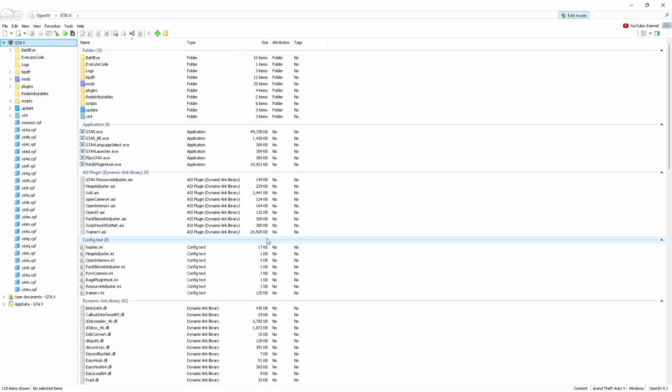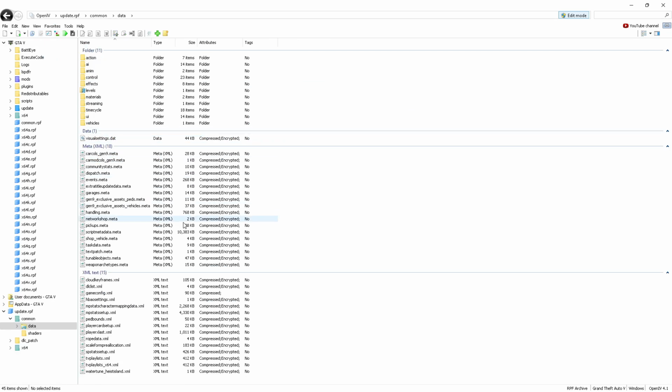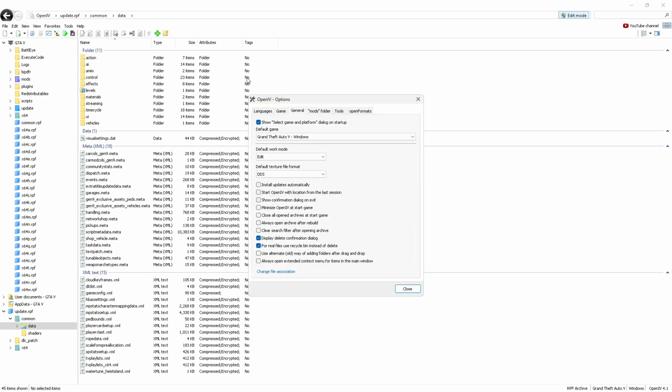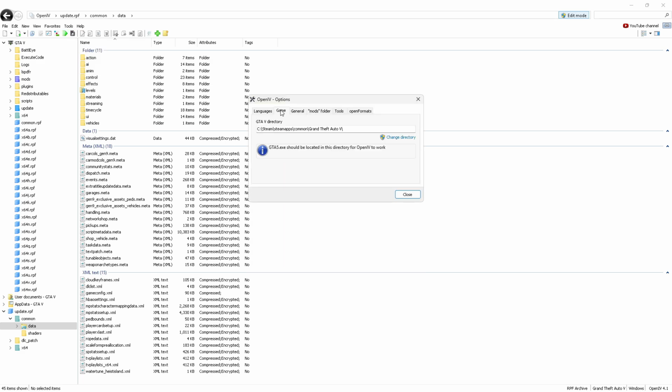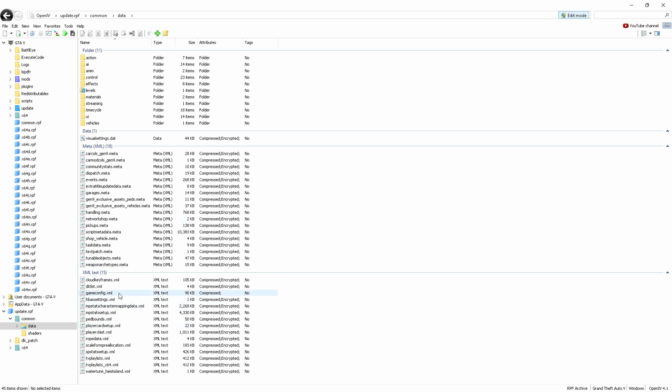This is my OpenIV with Steam. Now, if I go up here to my favorites and I click this game config, this is your game config, yeah, but it's registered with Epic Games. So OpenIV, I'm hoping this makes sense. OpenIV is with your Steam right now, but this game config is with your Epic.